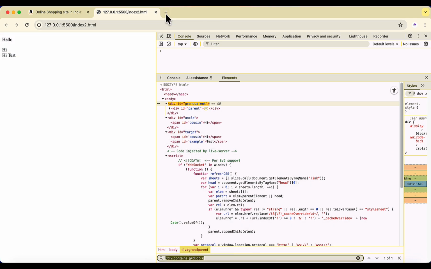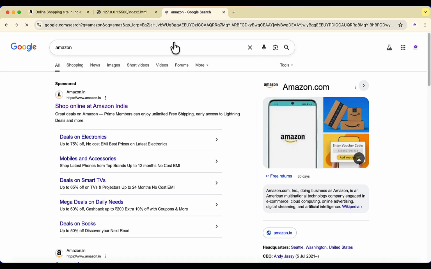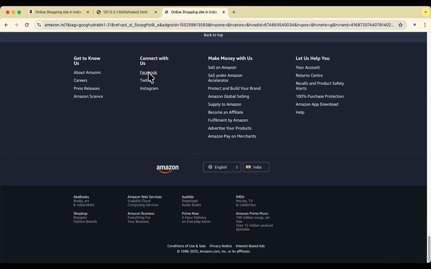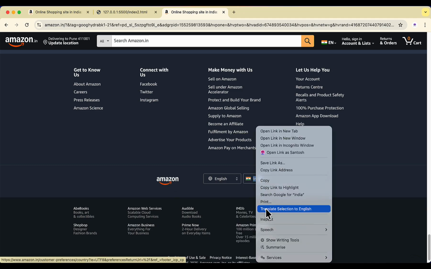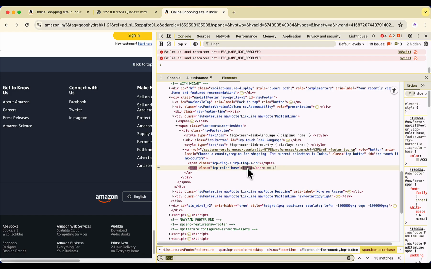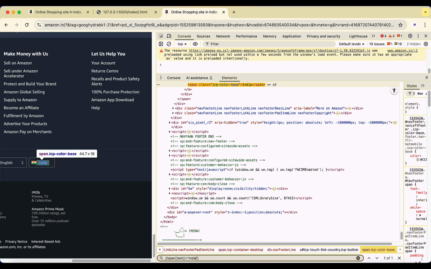Okay, let me go to Amazon to find some tricky things. I'm just randomly taking, so you will also learn how to find. I want this India box. It is a span and it has the text India. So how will we use Control F, span text? This is one more function, and you can use equal to also, because we are putting the exact text here, and you see we are able to find the India.